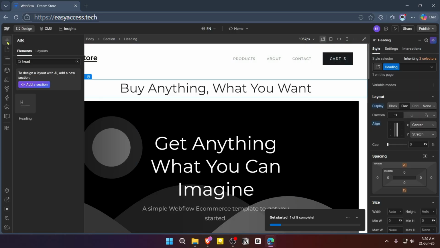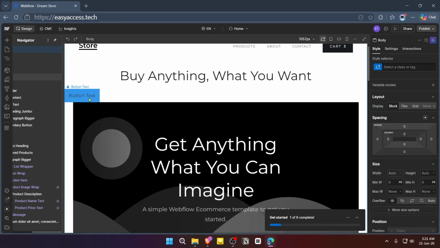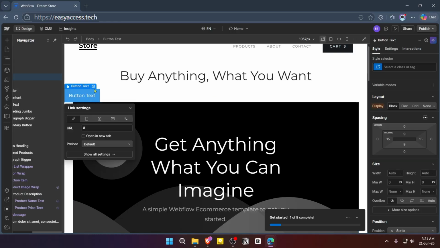Again, go for this add element and search here for button, and here it is. Let's place it here. Just select this layout, click on this setting icon and paste your URL here. You can control where the link will open, in the same tab or in a new tab.